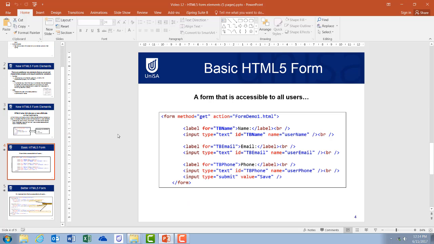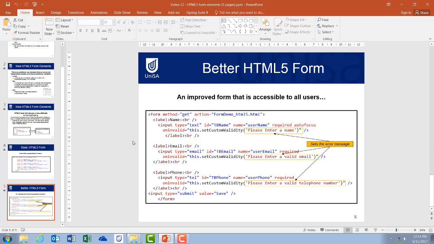Also, it enables better accessibility. So, for instance, this would be a basic HTML form. We have 3 input fields, 3 associated labels, and at the bottom we have a submit button. What happens if the user inputs wrong data? In HTML5, we can provide particular error messages that will be displayed if the data is not validly entered.